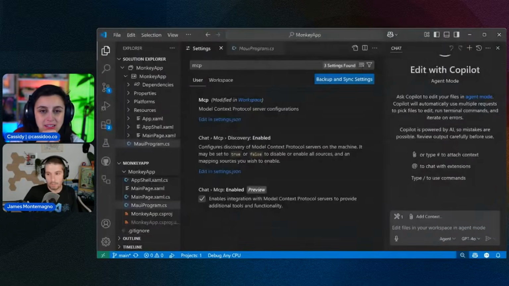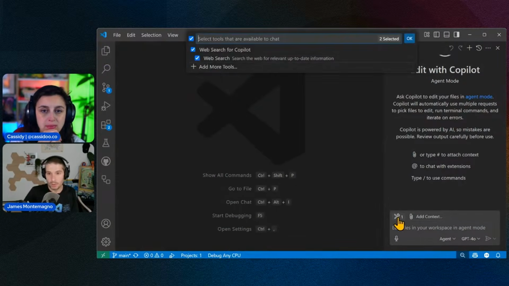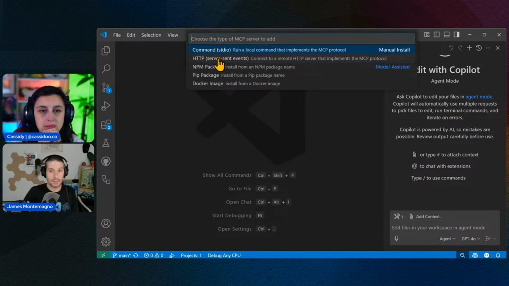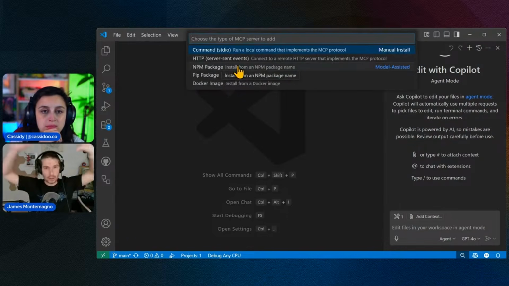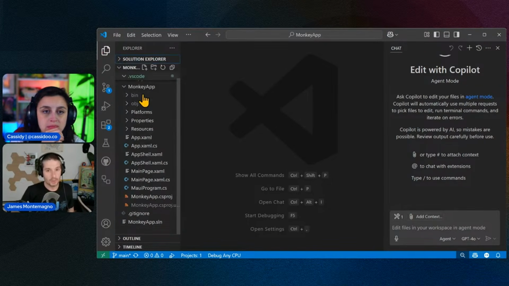So let's set that up. I'm going to go back over here, close all the windows, we don't need to see them, and drop that down. I'm going to hit tools, then more tools, and then add MCP server. Now, if we add this here, it's going to add it globally for all of my projects, which is fine. But what I like to do is add it into my repo specifically.